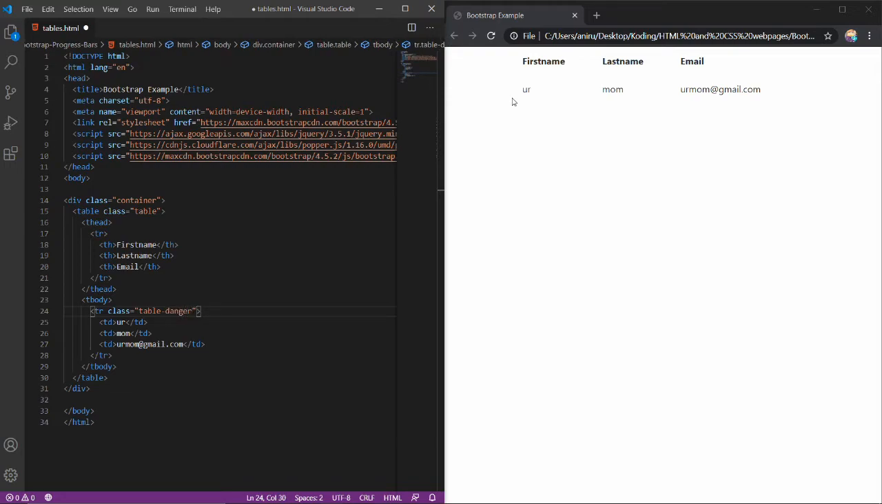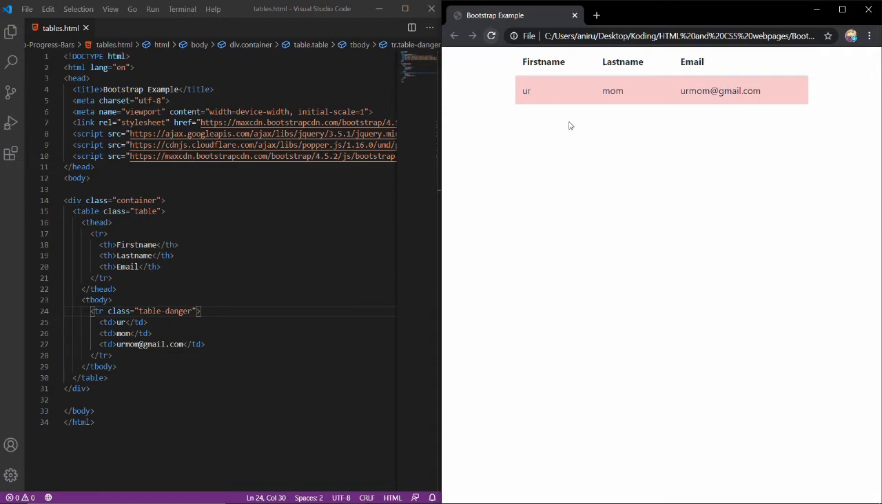So you can do danger, you can do primary, you can do secondary. You can do all the kinds of Bootstrap table color codes there are in there. So there's a lot of different kinds. But I'm gonna go with danger for now. Danger is just red. And all that's really gonna do is make the row red. As simple as it is.